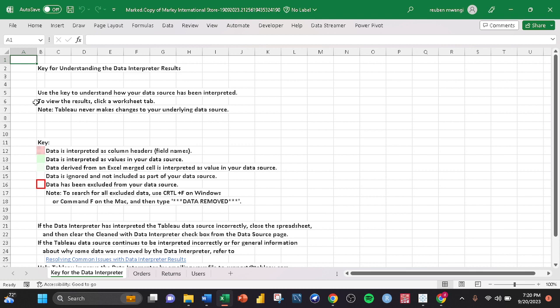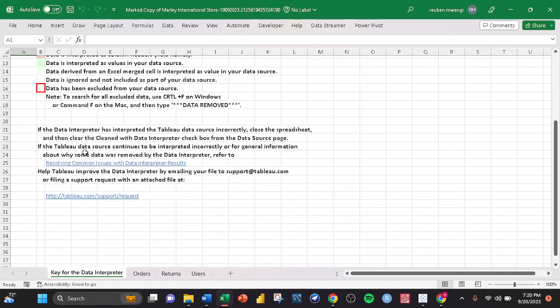Key for data interpreter. This is what the interpreter reads from the data. So we have some information. The data is interpreted as column headers, name, all this information. Maybe when you do it from your side, you can try to see this. So in case you have any issue, you can use this link to resolve your issues. Help Tableau improve the data interpreter by emailing your support to Tableau. So if you need any assistance further, you can do that.